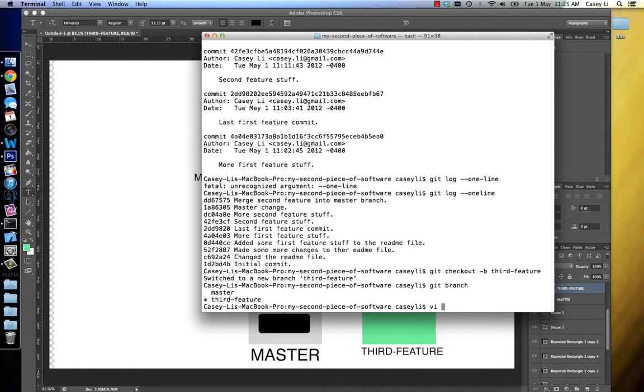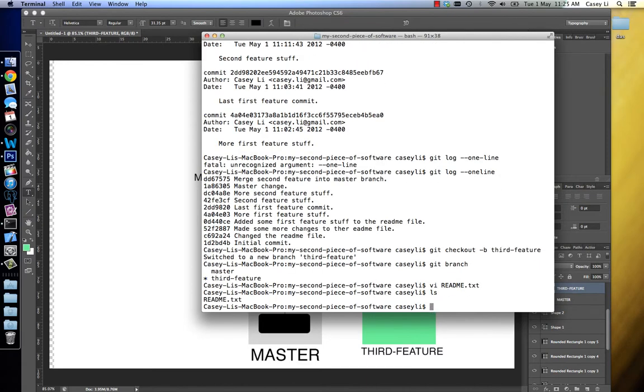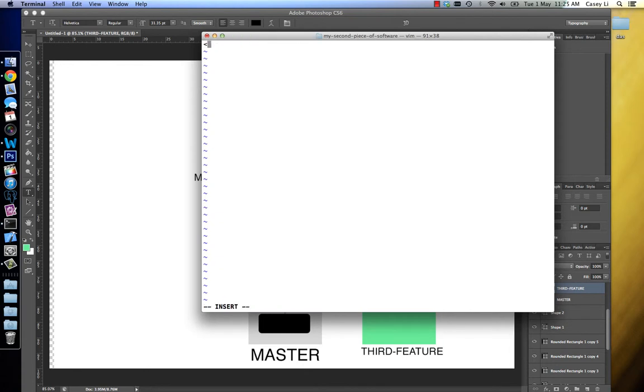Let's do a git. Sorry, not git. Let's bring up our text editor. All right, so let's make this a bit more interesting. Let's add another file to this. Okay, so we have the README file. Let's actually create another file. Let's call it index.html. Okay, so we'll create a brand new file. Add some HTML code in here.